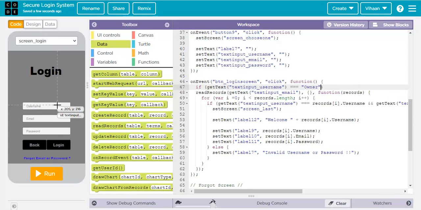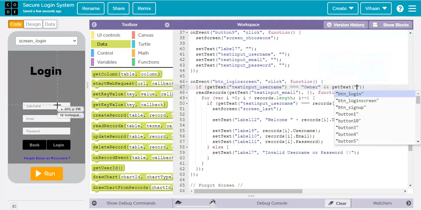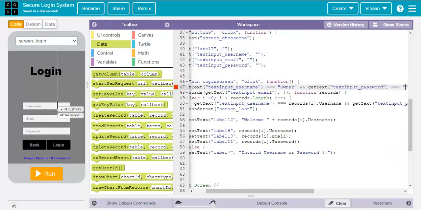and get text input underscore password is equal to space.